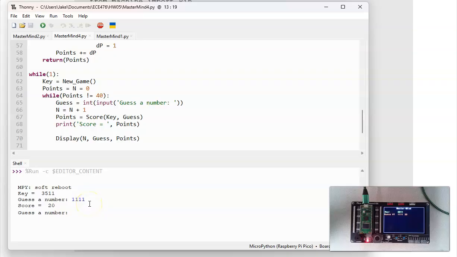If I guess 1, 1, 3, 3, I should get 4 points. All these numbers appear in my key, none of them in the right spot. If I guess 3, 5, 3, 5, I get 20 points. The 3 is worth 10 points, 5 is worth 10 points, 1 is 0, 1 is 0.